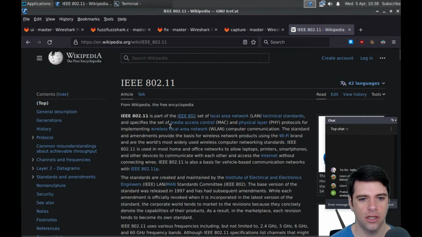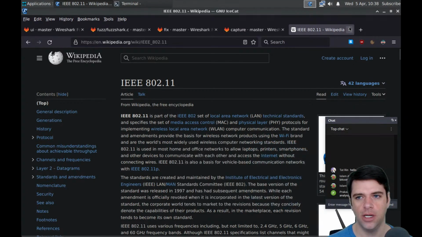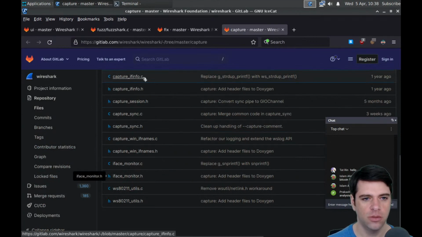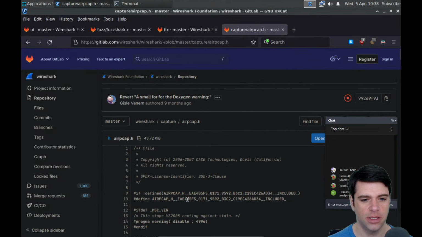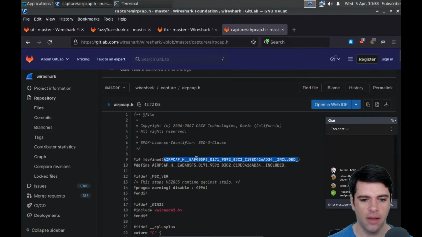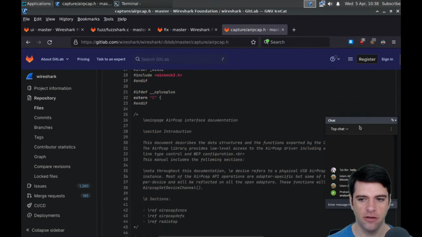IEEE 802.11. The Local Area Networks Technical Standards and specifies the set of Media Access Control, MAC, and Physical Layer, PHY, protocols for implementing wireless local area network. Okay, so WLAN. All right, so what is AirPcap? This is probably Wi-Fi stuff. AirPcap.h, okay. AirPcap interface documentation.